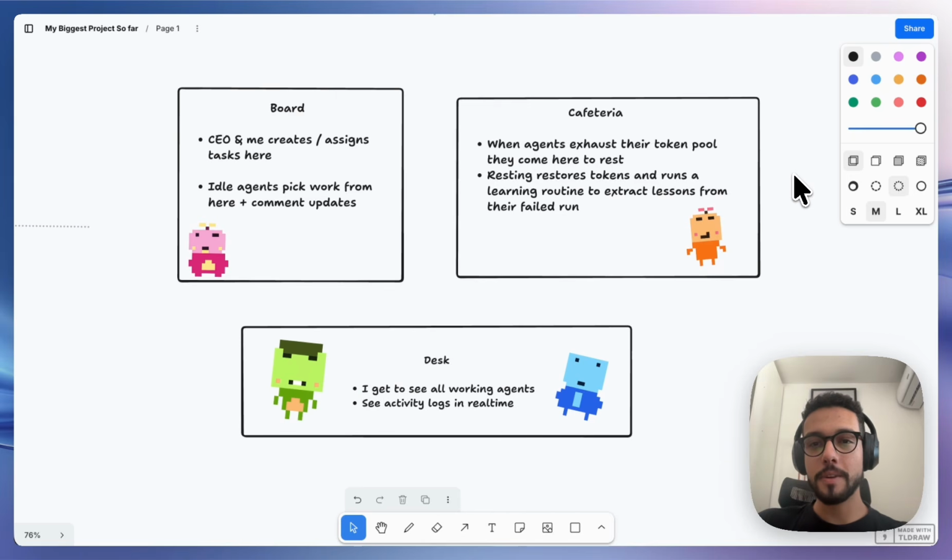Instead of having them die, I decided to add a more permissive approach to allow experimentation, so they can learn from the experiments as well, right? They can use up the token pool and they'll just get timed out for that day and go to the cafeteria to rest. And during rest, they'll be blocked from picking up more work. So they'll get a fixed timeout.